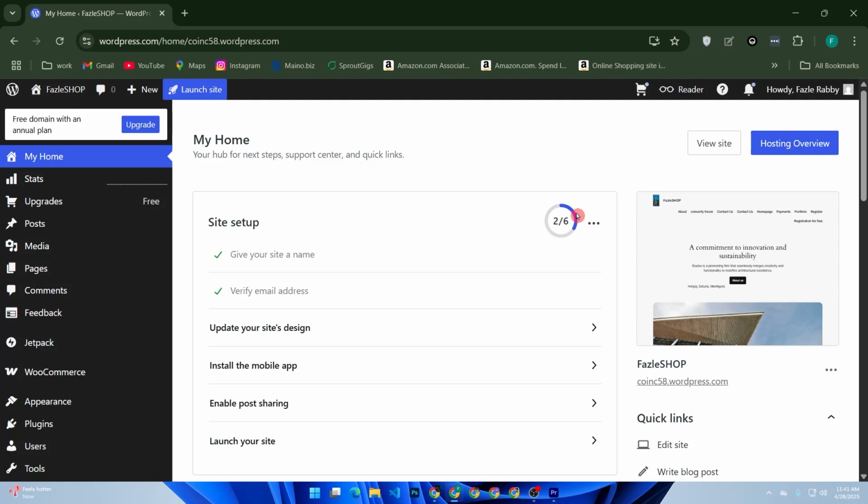Over 60% of internet traffic now comes from mobile devices and it's growing every year. Plus, Google uses mobile first indexing, meaning your mobile performance affects your SEO rankings directly. A slow or poorly designed mobile site can kill your conversions, and nobody wants that.